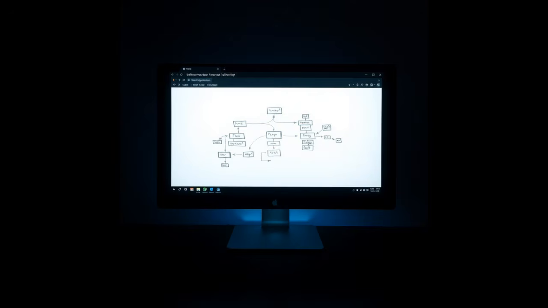A 3.1 gigabyte AI model. Running entirely inside your browser. No API key. No server. No internet connection after the first load. You type a sentence, and it draws you a diagram.